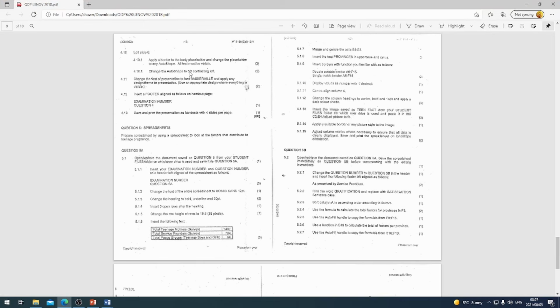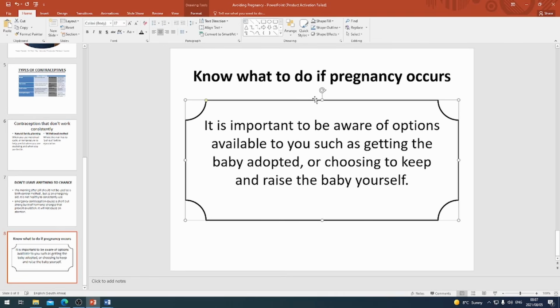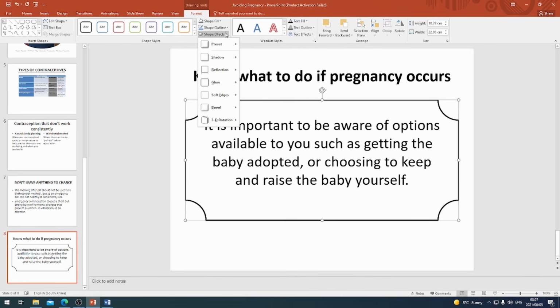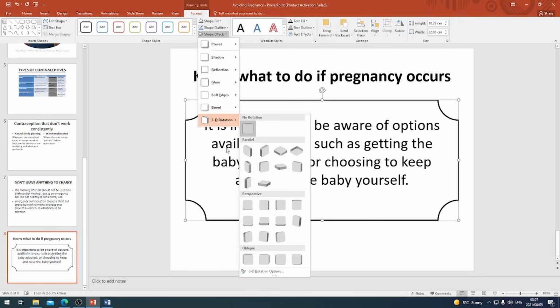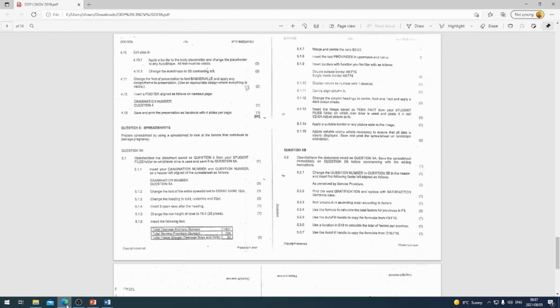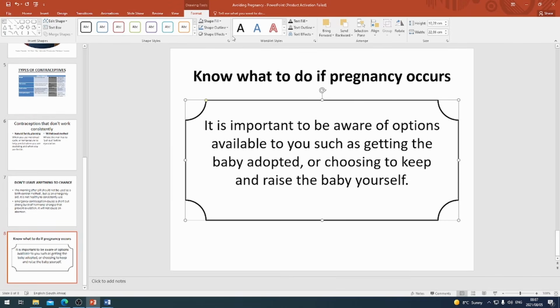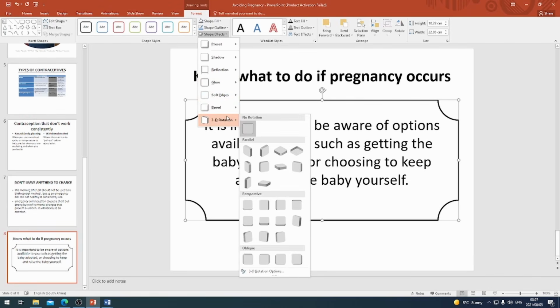Okay, change the auto shape to 3D contrasting left. So we're not done there. So click on the shape. We are going to shape effects. We're going to say 3D rotation, and we are looking for auto shape 3D contrasting left. 3D contrasting left. Shape effects, 3D rotation.